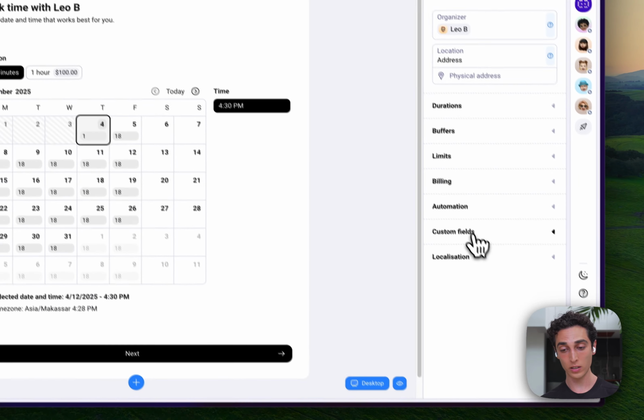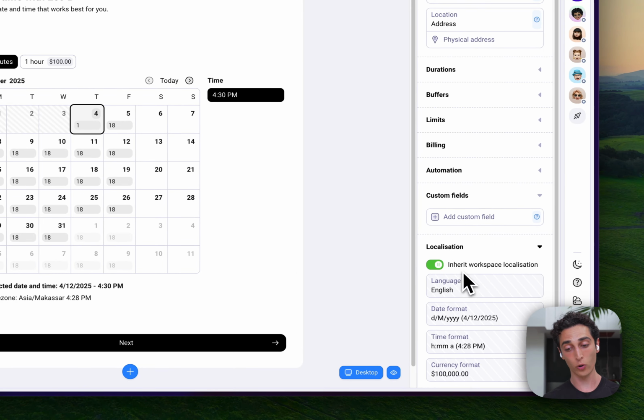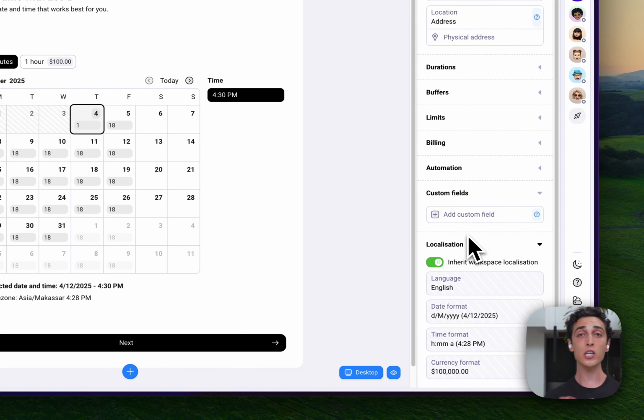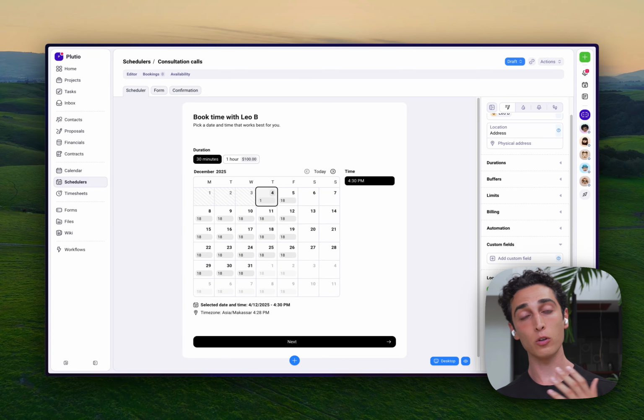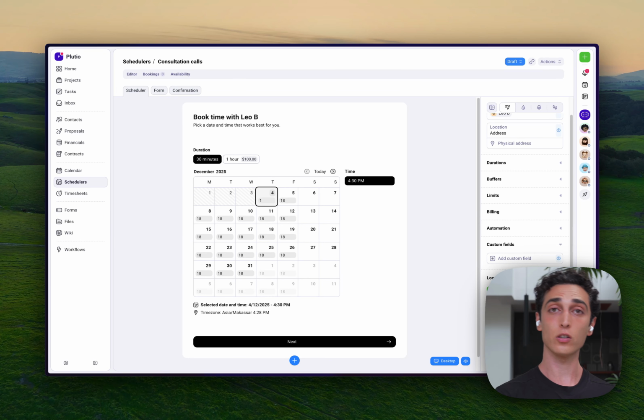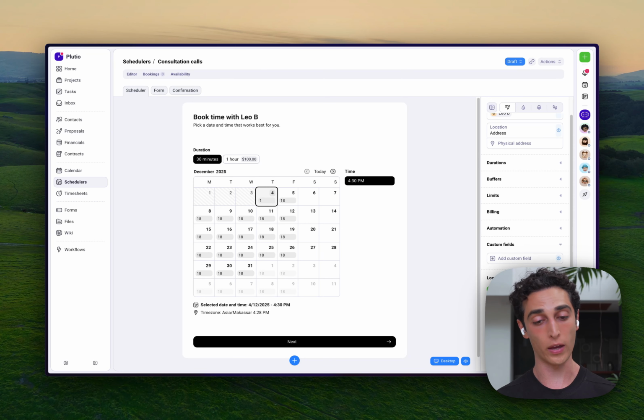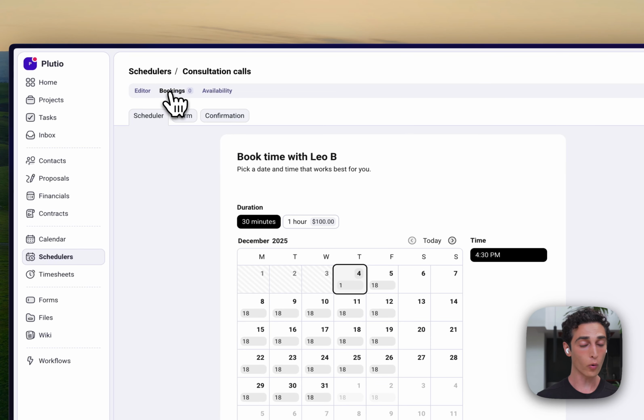Back to the scheduler details, you can add custom fields and more localization options. So basically everything you will ever need to accept bookings is built right here. And once a booking is made, the user who requested the booking and you will receive an email confirmation with the invite as well. You can review all the bookings made through this particular scheduler from here.